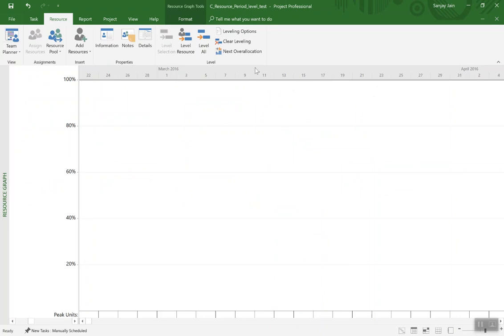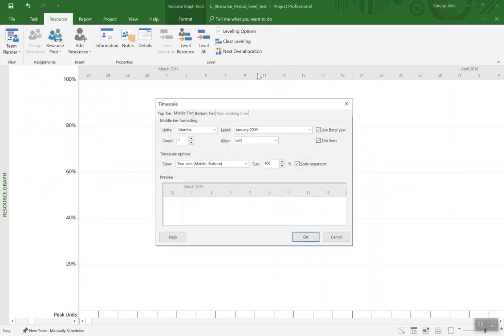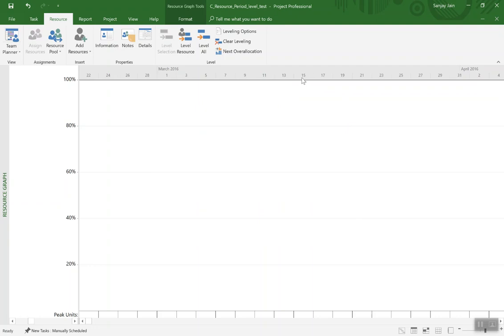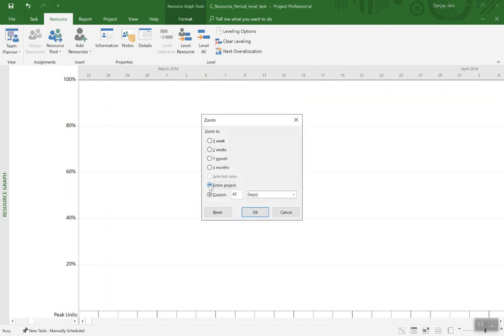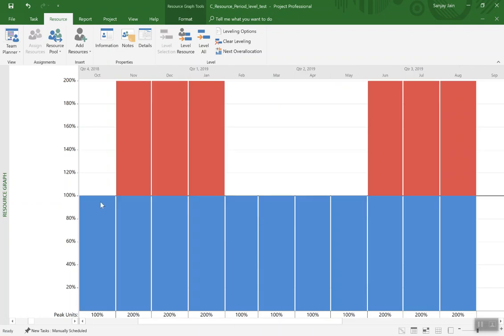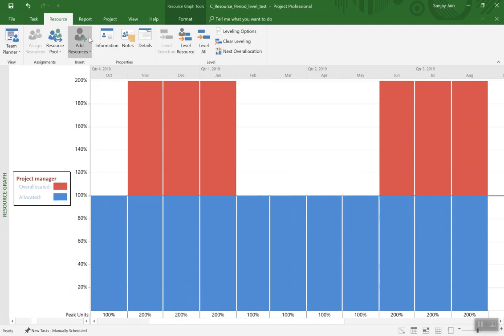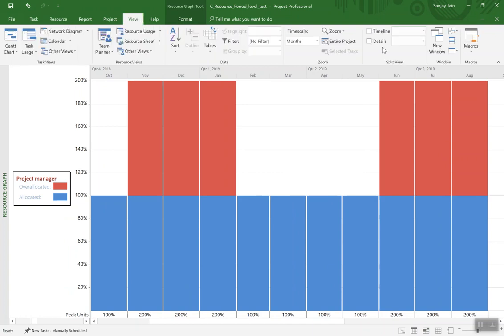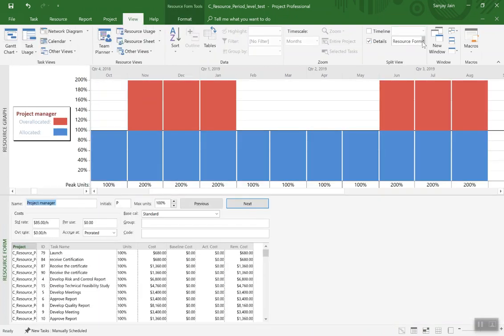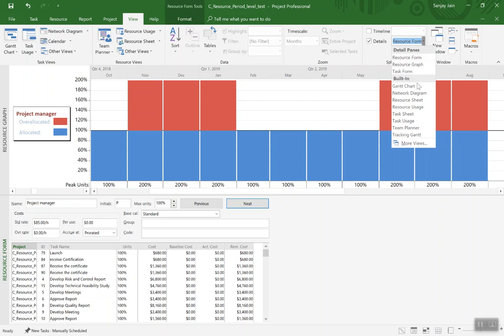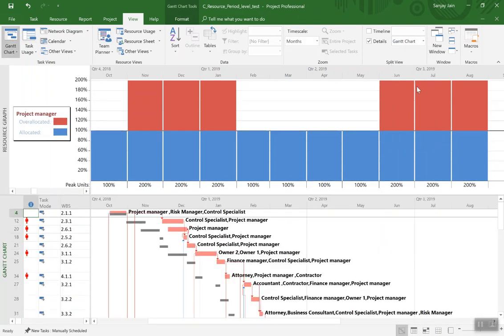the project manager. So let me zoom, not the time scale, zoom to the entire project. Move this a little bit over so we can see this is the project manager. We'll have a split view going, not necessarily needed, but just to see what activities get moved and so on.